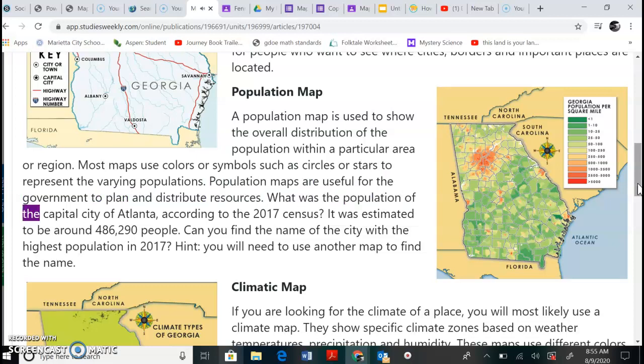What was the population of the capital city of Atlanta, according to the 2017 census? It was estimated to be around 486,290 people. Can you find the name of the city with the highest population in 2017? Hint: you will need to use another map to find the name.